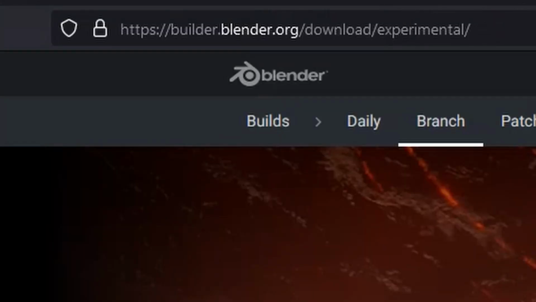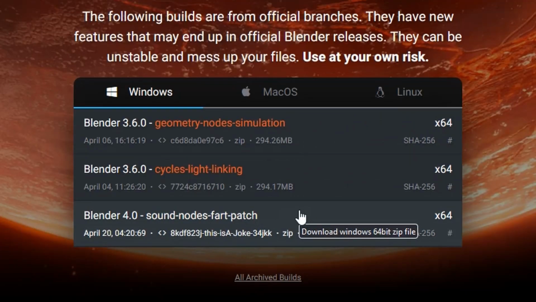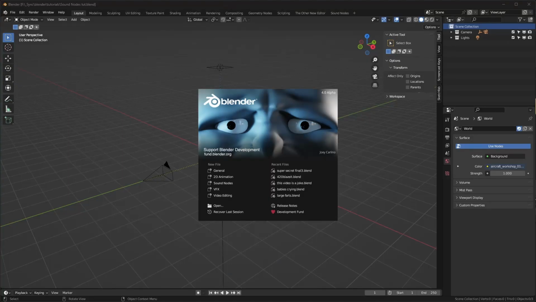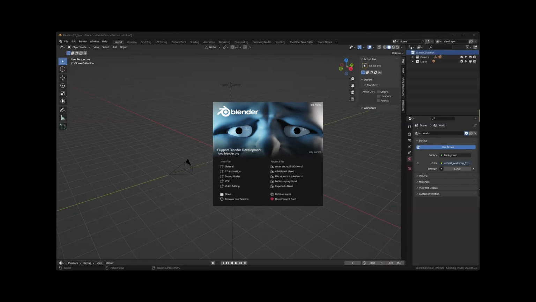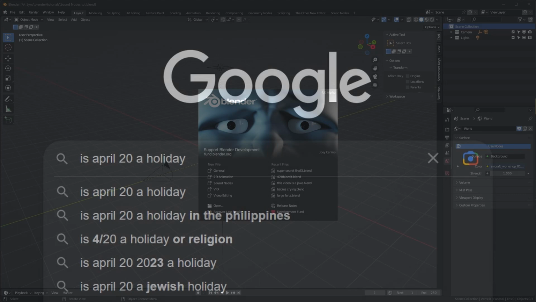So go to blender.org and download the new branch and open it up. You might think this is a joke, but April Fool's Day was a while ago, so there's no way I can be joking. I think it would actually be illegal for me to do that, and there's nothing different about today as far as I know.